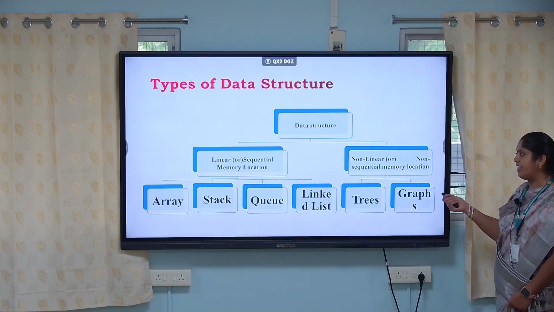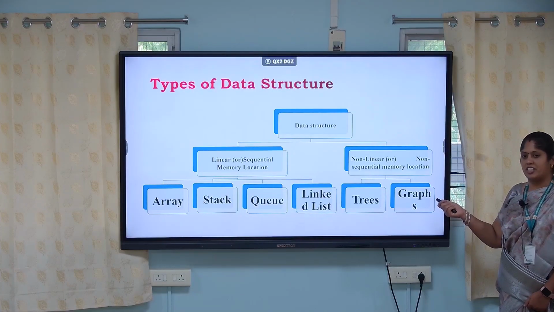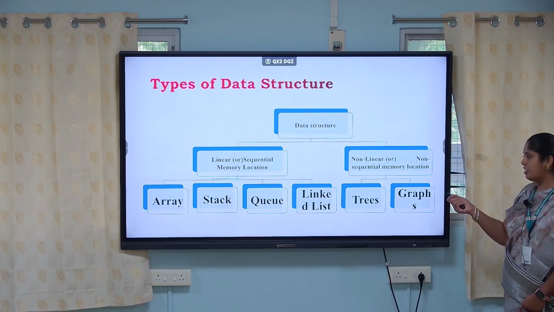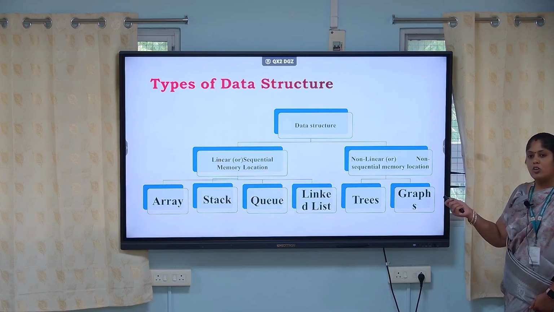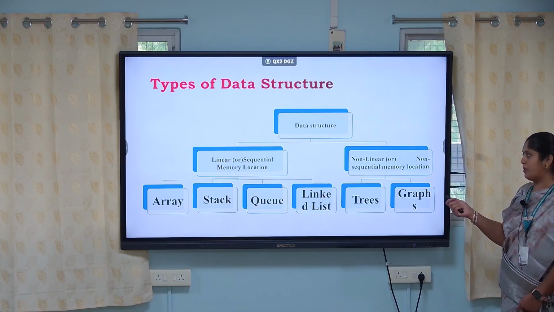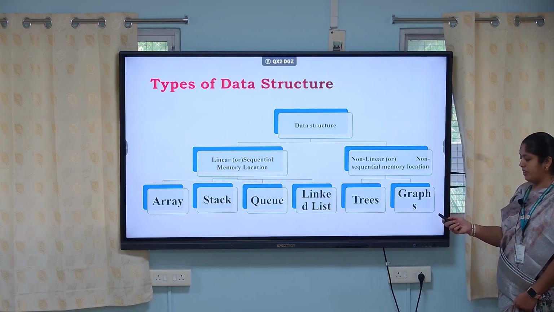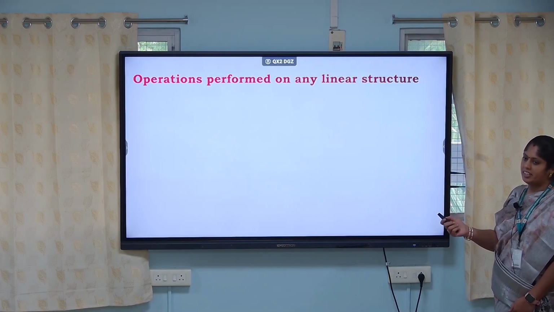This is the non-linear or non-sequential representation of data in the memory. So the trees and the graphs come under the non-linear or non-sequential representation of the data in the memory. So these are the types of the data structure.